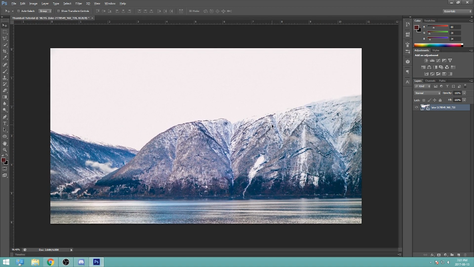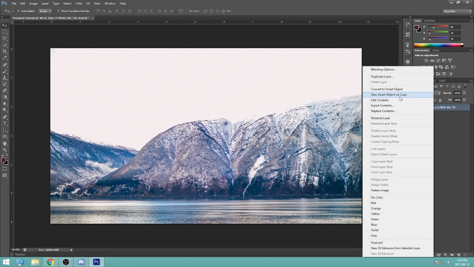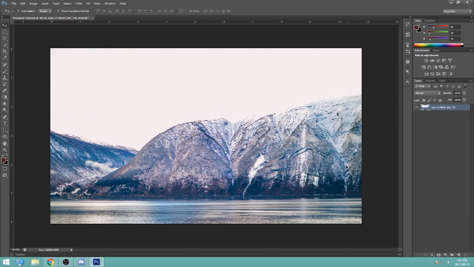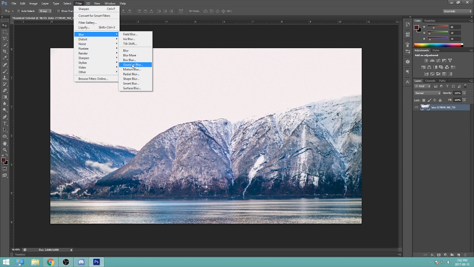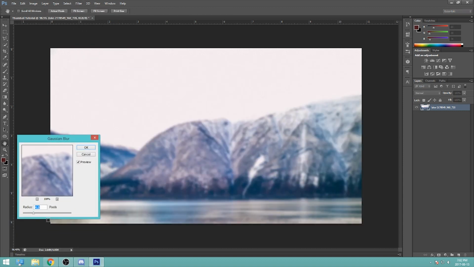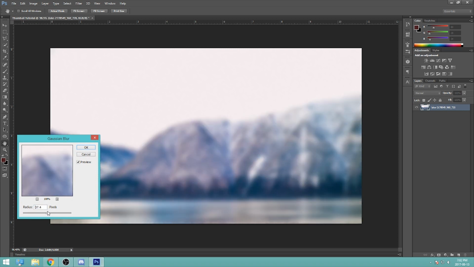So now that we have the picture, I'm just going to rasterize this layer so I can do stuff to it. So next what we're going to do is we're going to blur this image. So we're going to go to Filter, Blur, and we're going to pick this blur right here. This is like one of the best blurs in my opinion. You can go ahead and play with how blurred you want it to be.